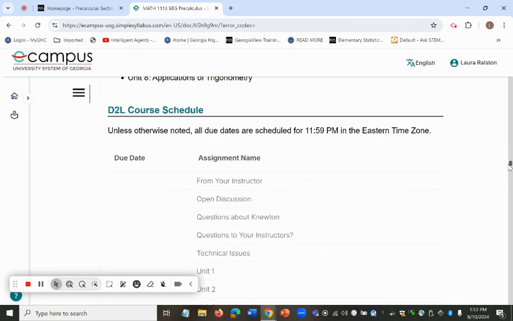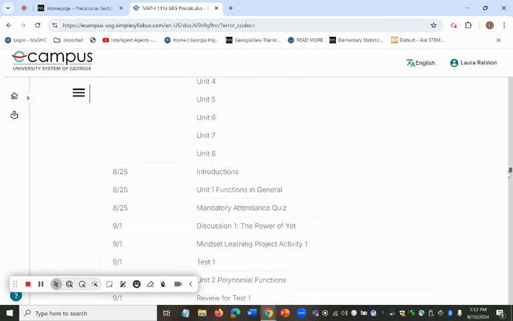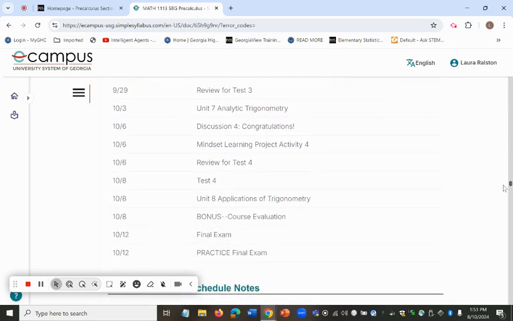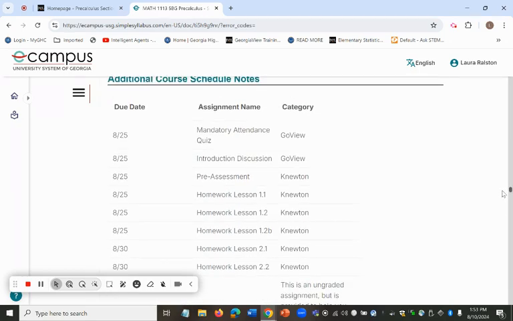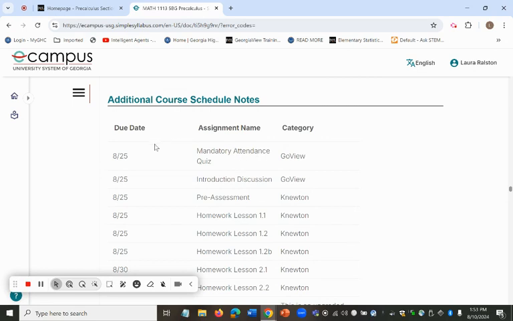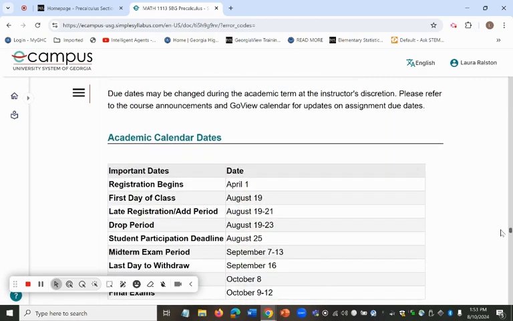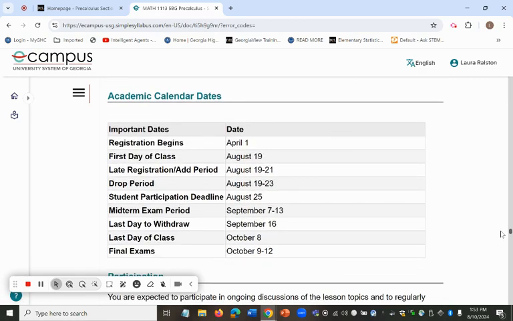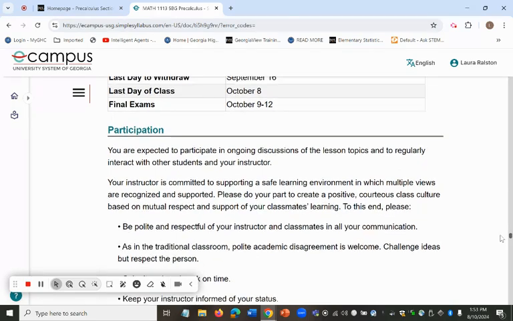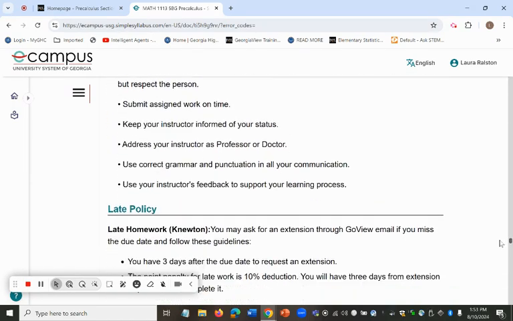You have the course schedule, but if you scroll down towards the bottom, you have additional course notes. Under the additional course notes, you'll find the due date, the assignment name, and then whether that assignment is in GoView or Newton. So you have a schedule here on the syllabus that tells you when things are due.